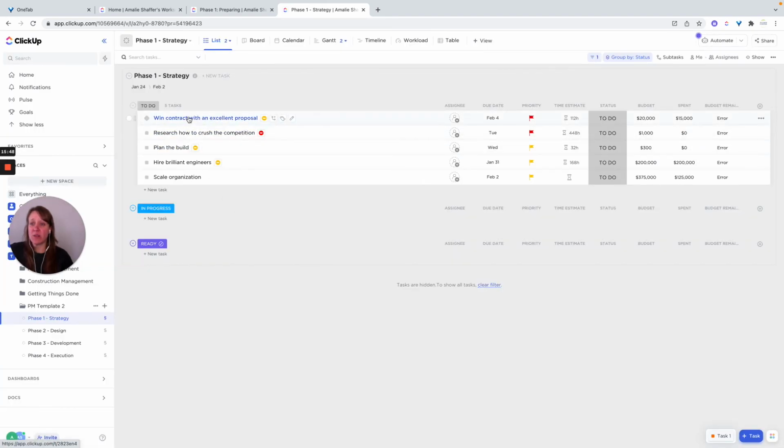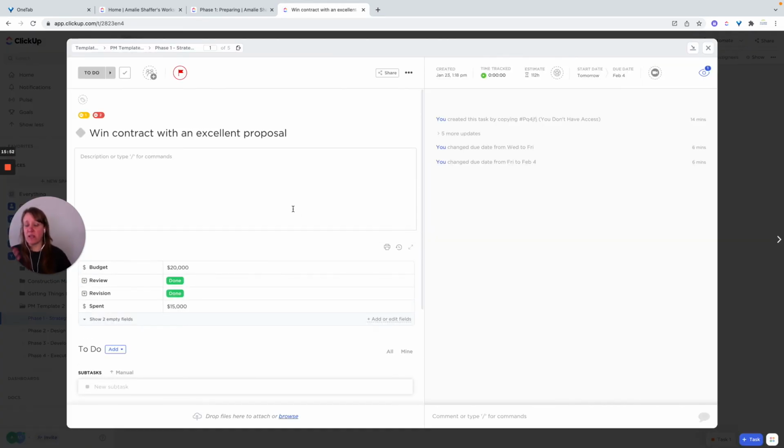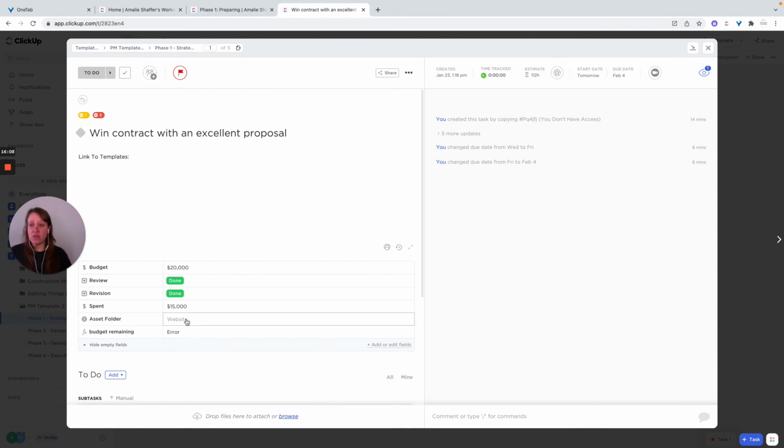Then the next thing I'm going to do is go through and add instructions based on the kinds of things that we need. So I might add a link to templates, meaning like we might have a folder with example proposals. And then I'm also going to add that asset folder. We use that as like a client folder, or if it's a YouTube video, we'll use it as the folder that has all the assets in it. And I'm going to add the link to that. Then I might add some instructions.